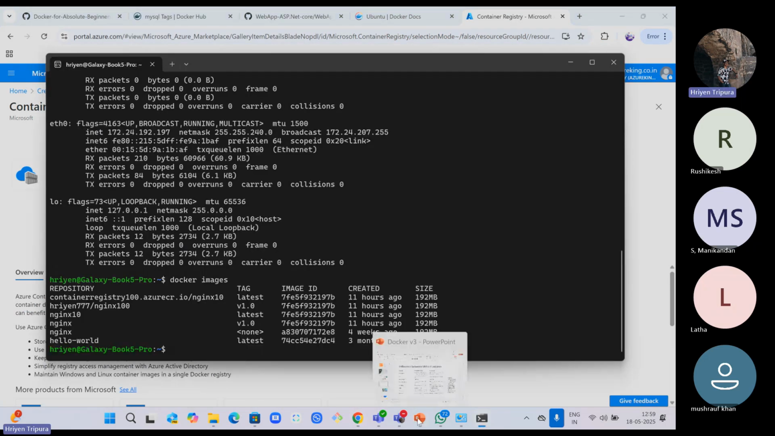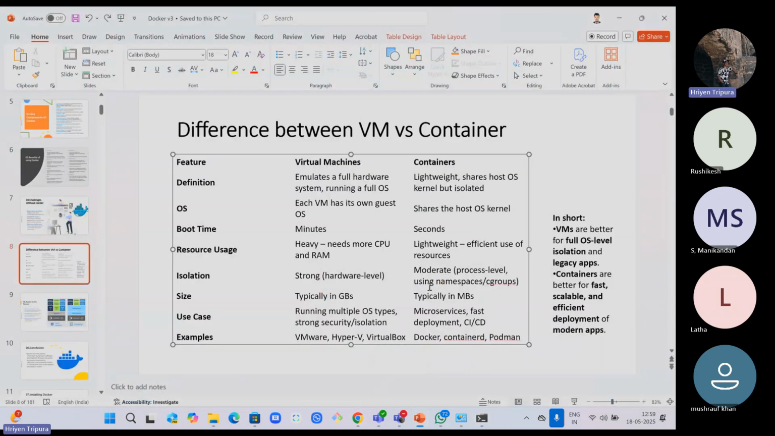Now coming to the use cases, it is microservices, fast deployment, CI/CD, and an example is Docker. When it comes to containers, we have Docker, containerd and Podman.